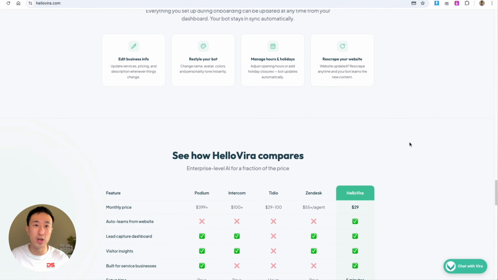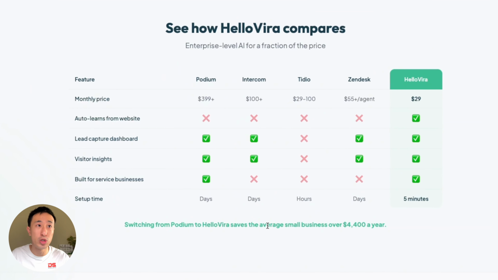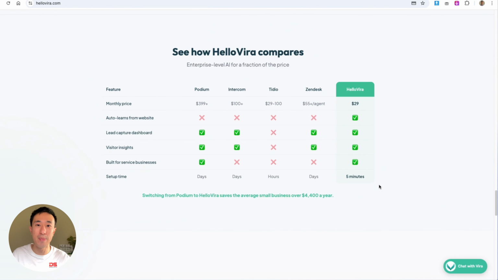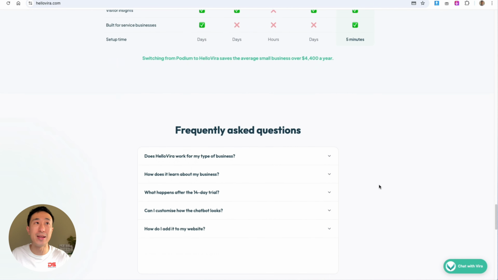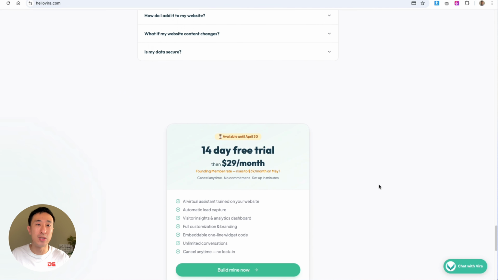This also has really, really good backend management. And if you look at the pricing comparison table right here, other specific solutions such as Podium, Intercom, and Zendesk are quite expensive compared to this specific solution. And like I showed you guys in this video, it actually is super easy to set up and very highly customizable. From my understanding, HelloVira is also looking to increase and improve their platform. So you can expect new releases and new bug fixes. So definitely give it a try.